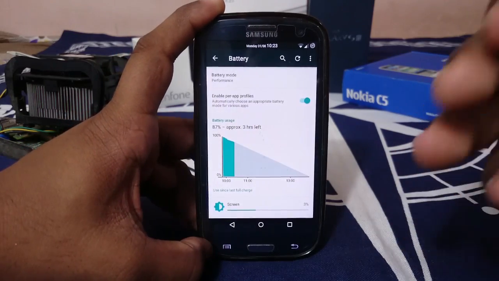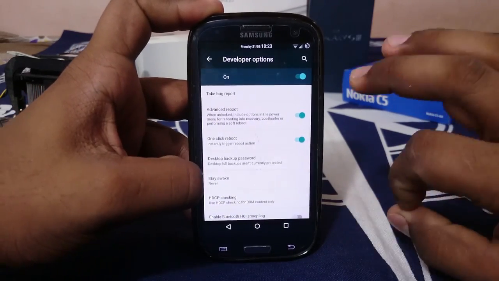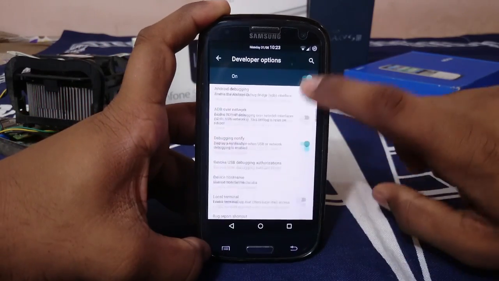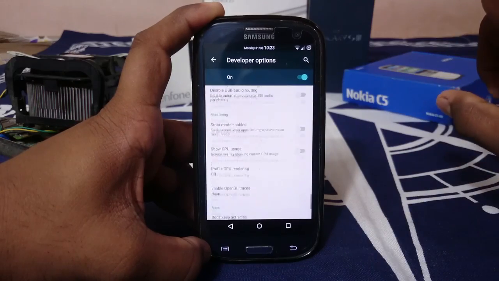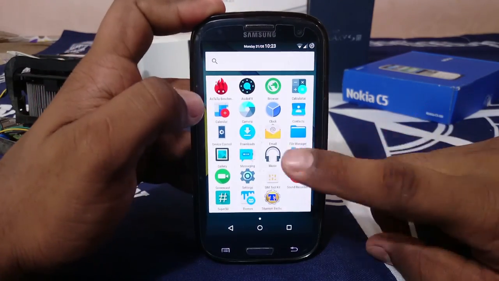but hey, it's there. So you do have developer options for advanced reboot and one-click reboot, which I really like. That is really nice. You do have all of these options, which are standard, I guess. It's nothing special. I guess that much is it in the settings menu. So yeah, let's get into the apps now.